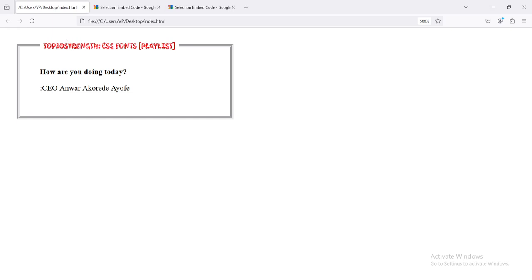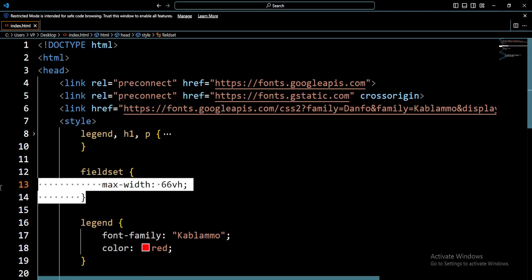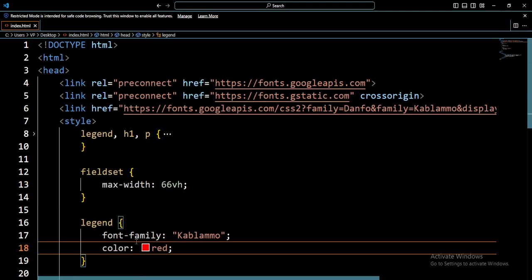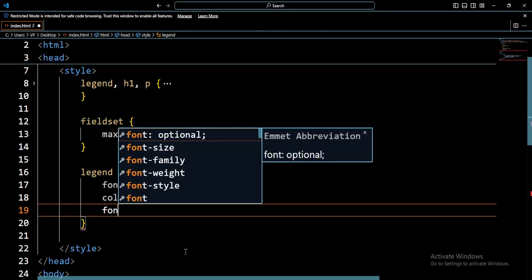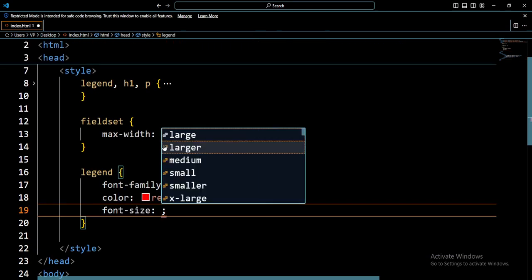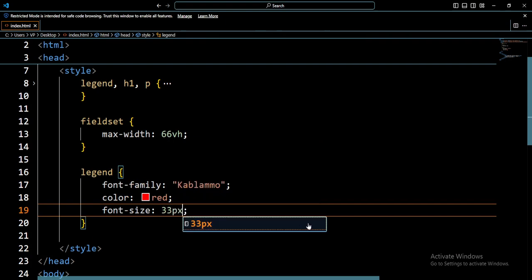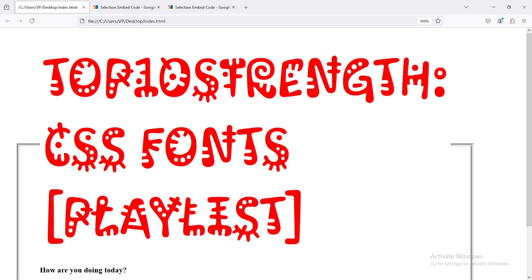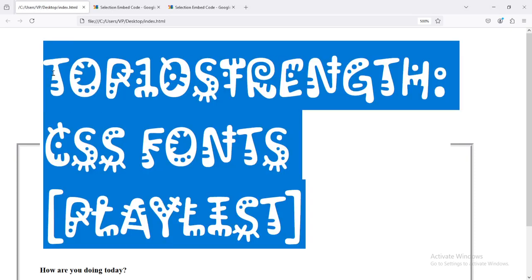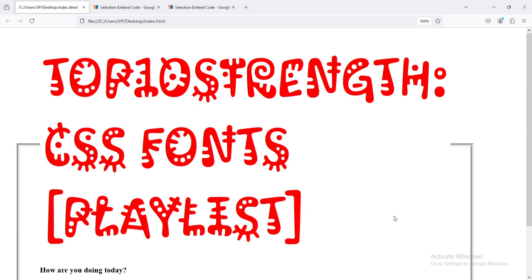I'm purposely showing you guys all this so you can know the main thing you can do with Google Fonts. Let me increase the font size, maybe just for you guys to see it again. I'm going to give it 3 pixels. Can you see the Cablamo font, the way it looks? So you guys should be aware of that.